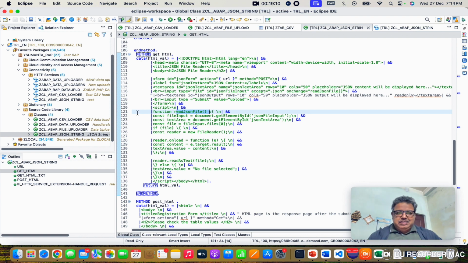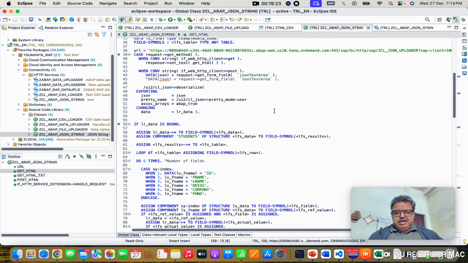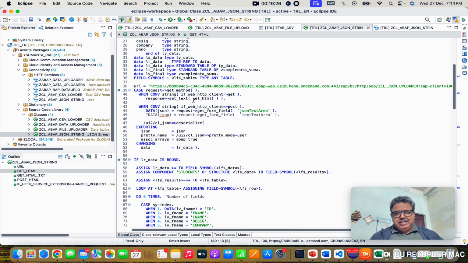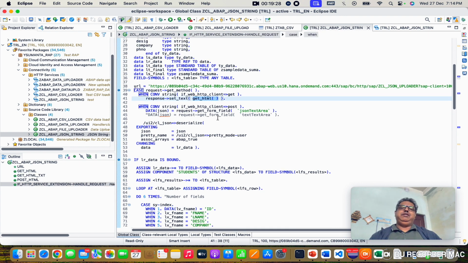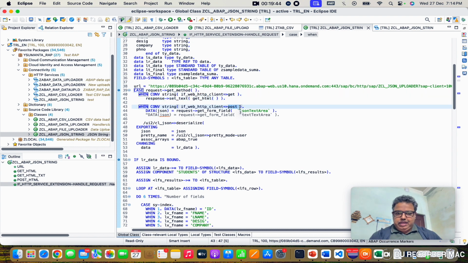So that's the JavaScript and HTML code that we are building, and we are returning it. Whenever this get HTML is called at the get call of this HTTP service, it returns the HTML, and set text means setting the text to the browser. So whenever you use a get method, you end up having this UI, and whenever you have the post method, you are actually having JSON.